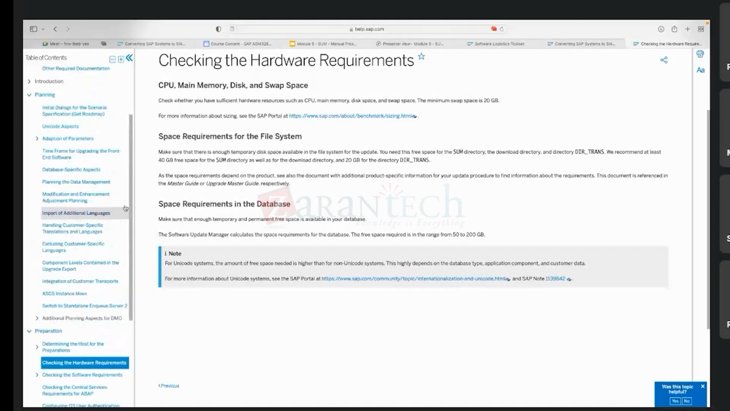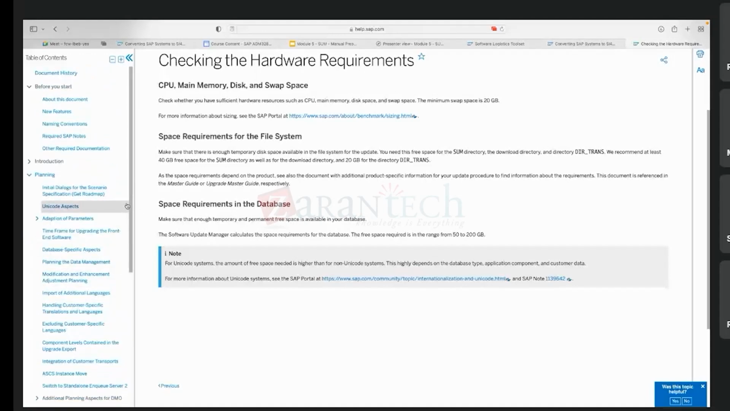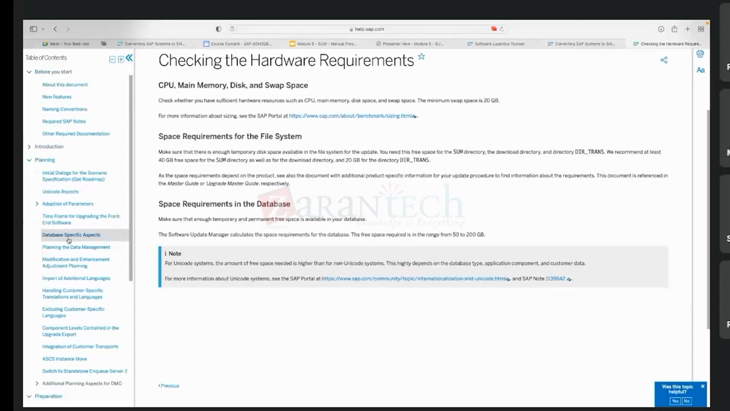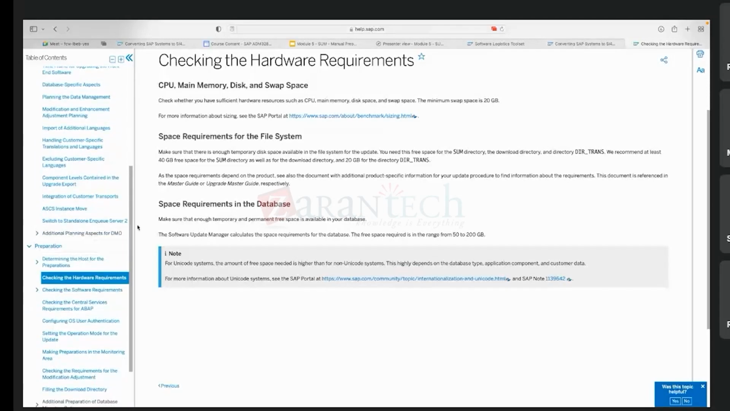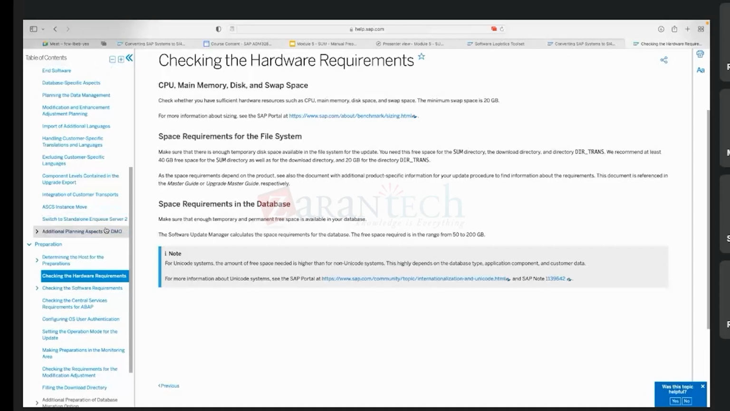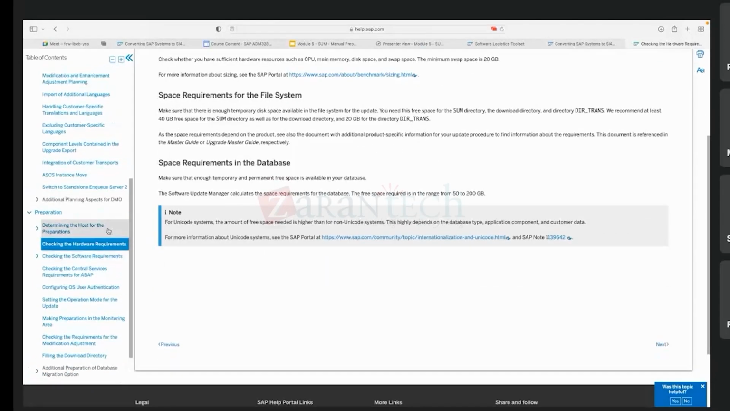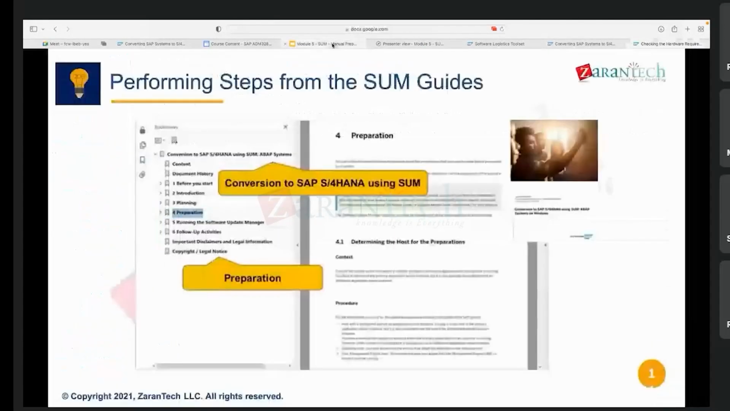So in those 10 to 15 runs, you will refer to all these steps, and you should know end to end what is exactly happening. Each section you have to go through when you are running this particular SUM tool. This is what the documentation says: content, document history, before you start. So you have to start with this.